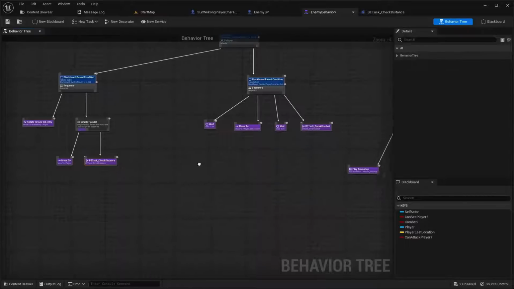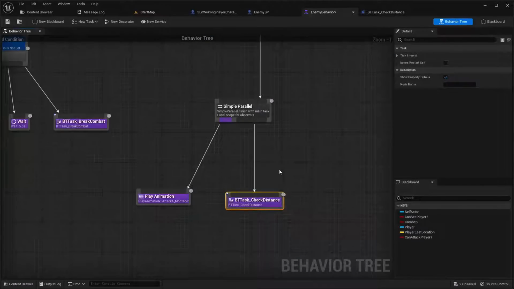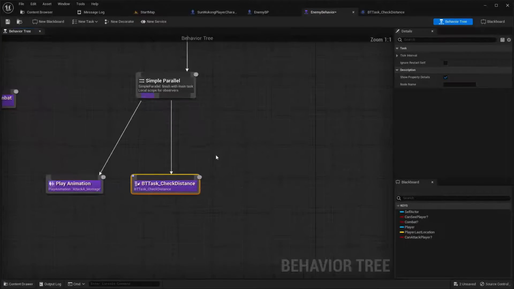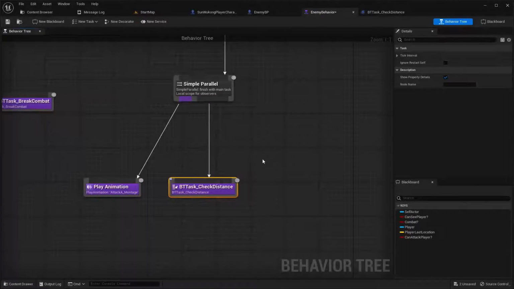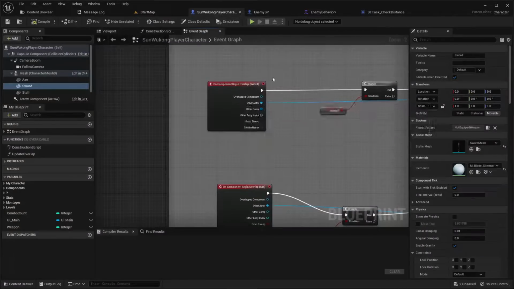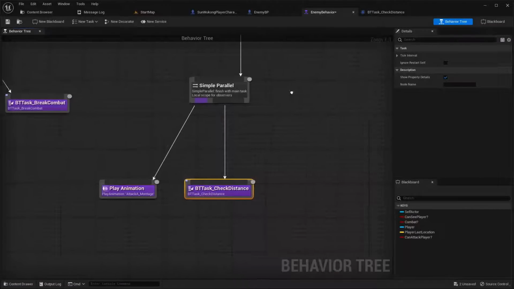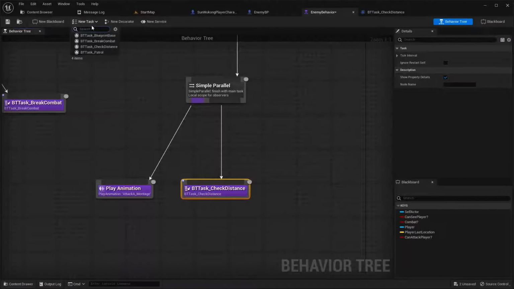check distance. Let's see it here, just like that. And then I need another task to do damage against our character. So just remember that you can use overlap events if you want. But in this behavior tree tutorial, I'm going to be using only behavior trees for that. So I'm going to create a new task.